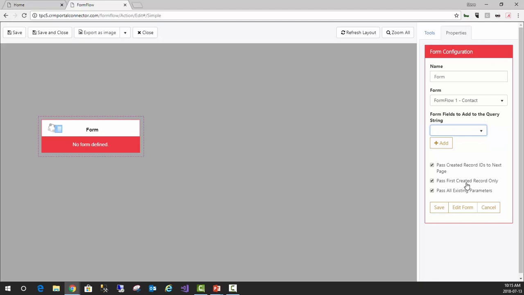So if you do happen to have multiple contacts on there, you can specify whether only to pass in the first contact, which is usually the primary contact or something along those lines. And also, if you're passing parameters through to other forms, you can continue to pass those on all the way through by just keeping that checked. So for this one, it's our first form. So here it is. We can give it a custom name if we want to, like contact information. And then we just click on save.